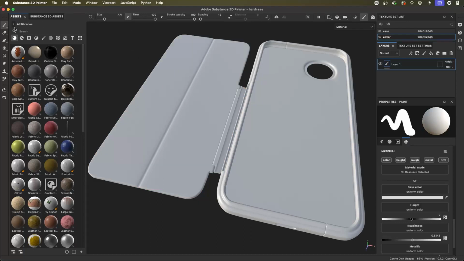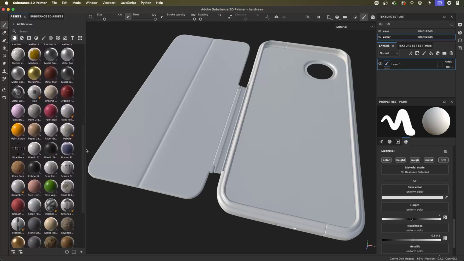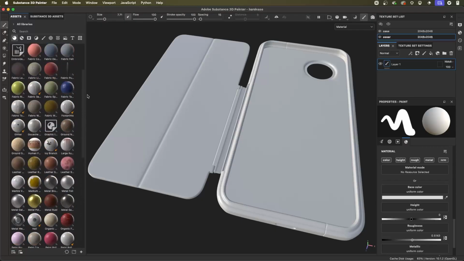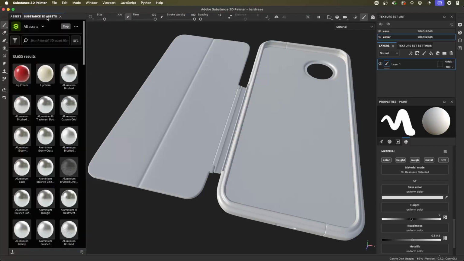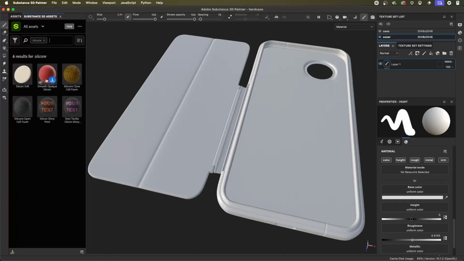Now over here in the assets, we have lots of materials that ship with Substance Painter, and you can start with any of these, but I want to show you how to use Substance 3D Assets, which is going to go out and grab from the huge collection of the Substance 3D Assets library. It's a super useful tool, and I use it a lot. So what I'm going to do here is in my search category, I'm going to grab a silicone material. So let me just type this in. I'll hit enter, and this is the one that I want to use here.